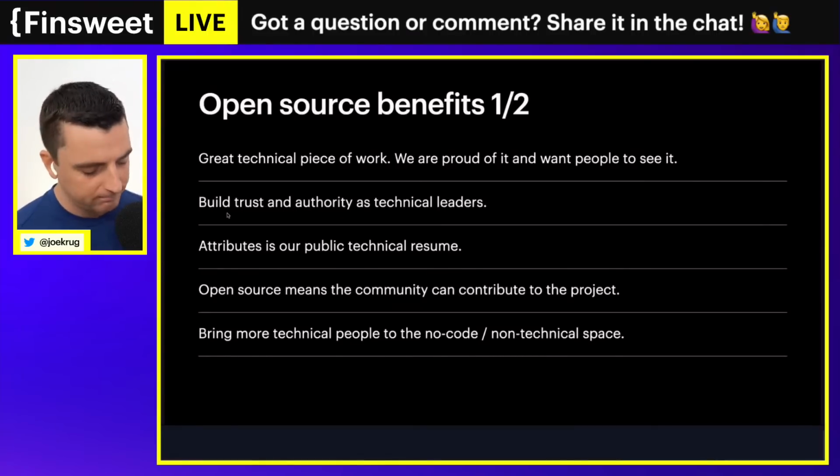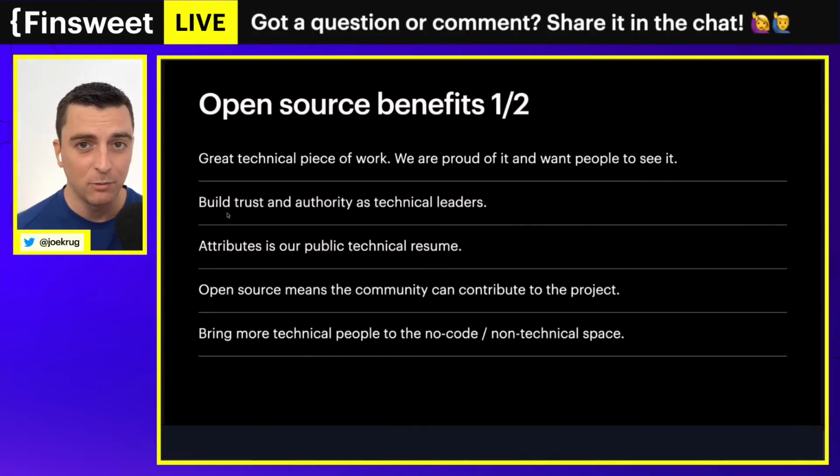Open source benefits. Attributes is a great piece of technical work. It's really amazing what happens behind the scenes in attributes. We're proud of it, and we want people to see it. We want to build trust and authority as technical leaders. That's to you as the community. That's to our clients. That's to Webflow as a company. We want to be seen as technical leaders, and we're going to build that trust and authority with attributes.